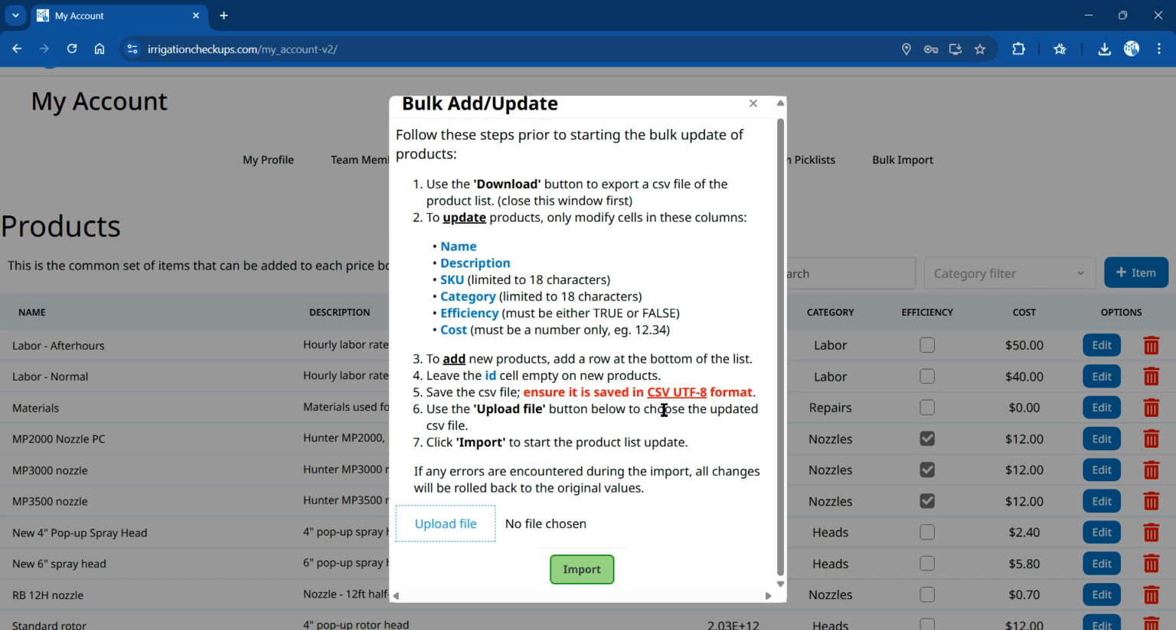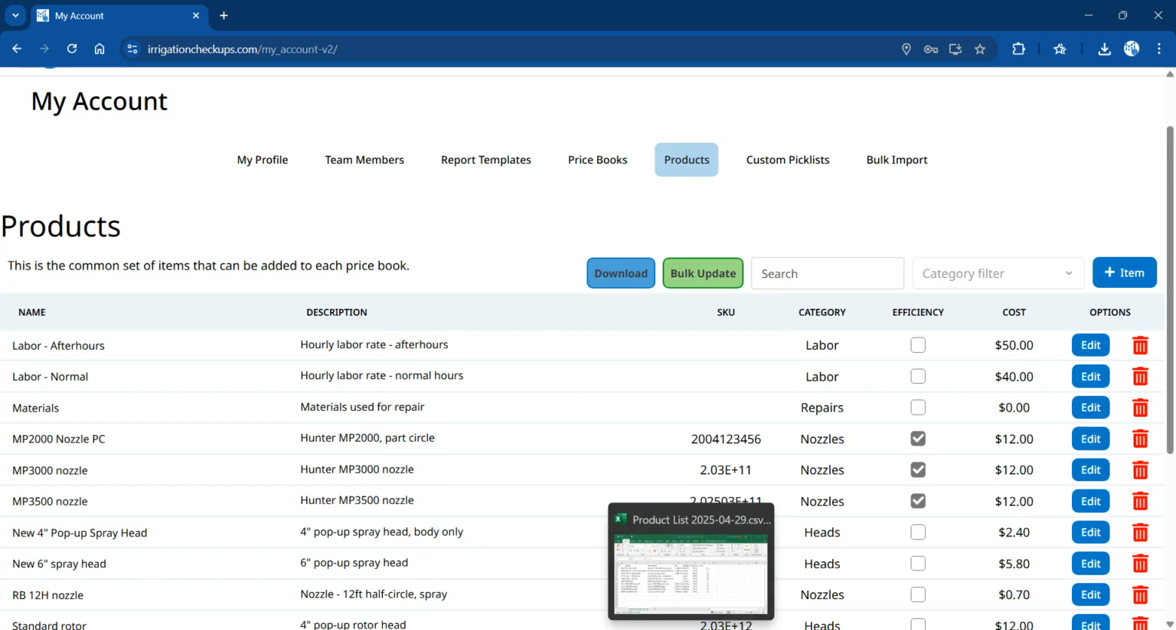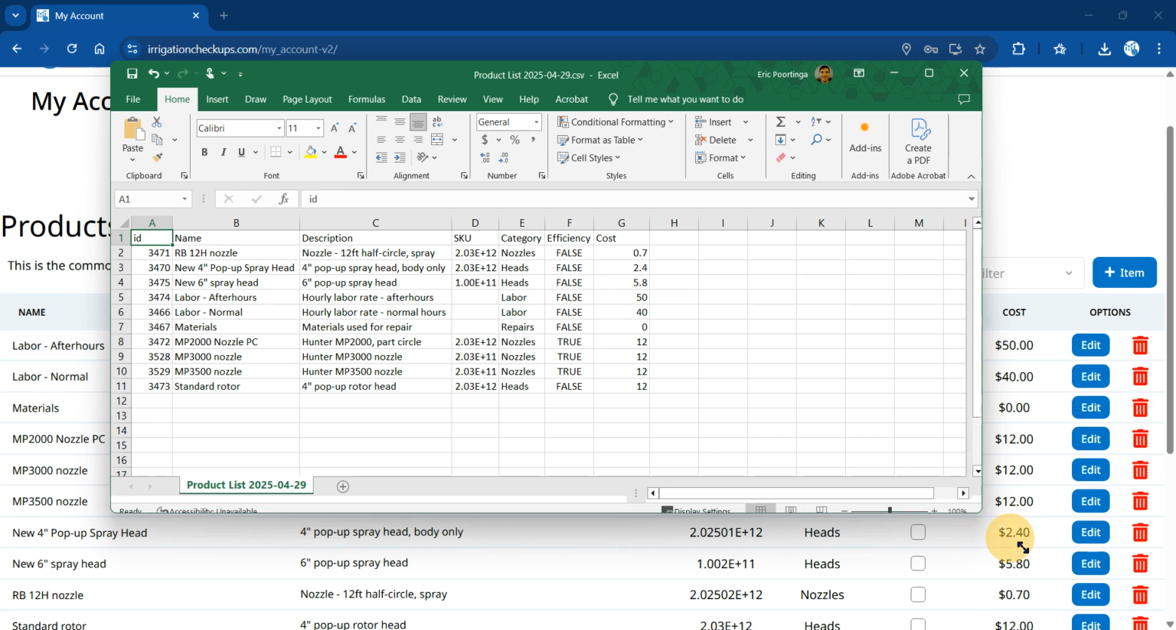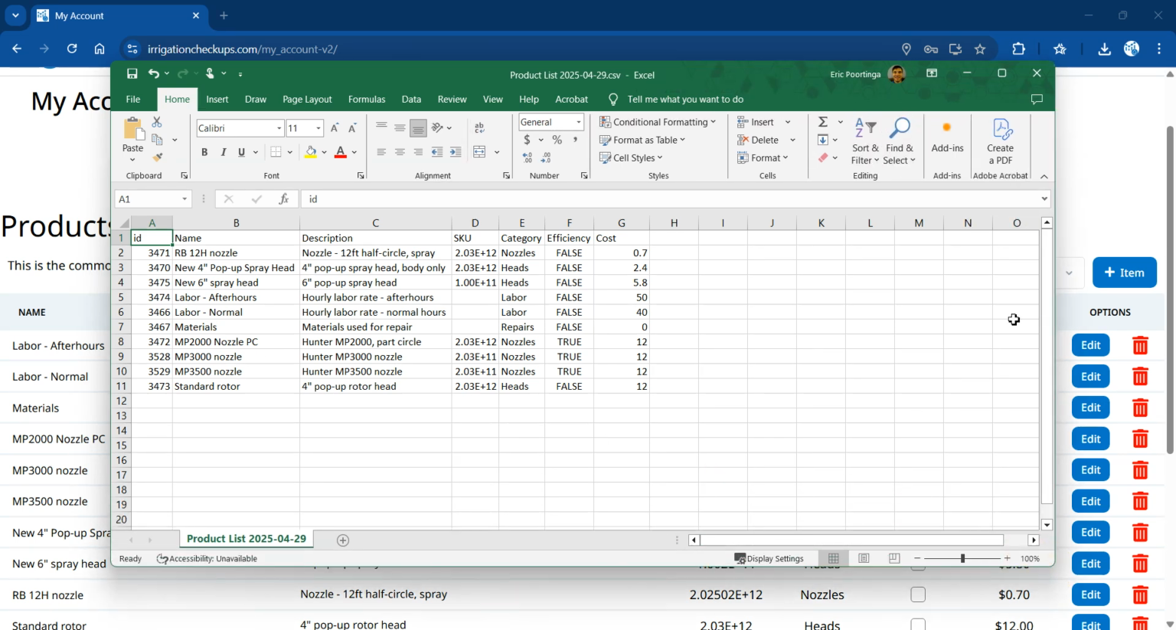And then most important here is how we save the CSV file. Ensure that it's saved in the CSV UTF-8 format. Microsoft Excel, and likely any other application you're using to edit the CSV file should be able to save it in that format. And then we're going to come back here, choose the file using this upload button, and click import. So let's switch over to the way the product list CSV is going to look in Excel.